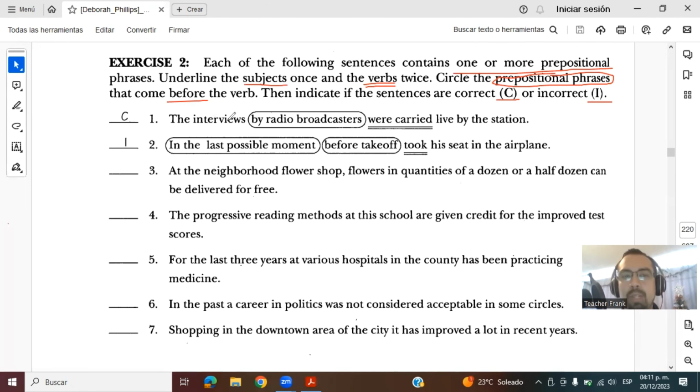For example, number 1 says the interviews by radio broadcasters were carried live by the station. So we have by radio broadcasters, which is a prepositional phrase. We have the verb were carried, right? And who or what were carried? The interviews, right? So it has all the elements, subject, prepositional phrase, and verb, so it's correct.